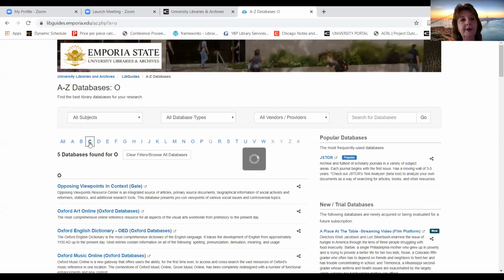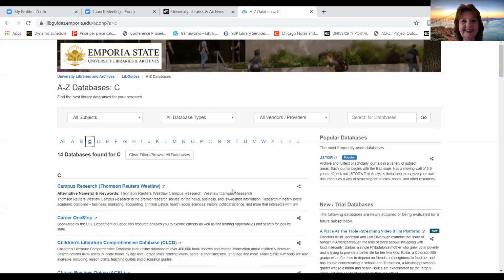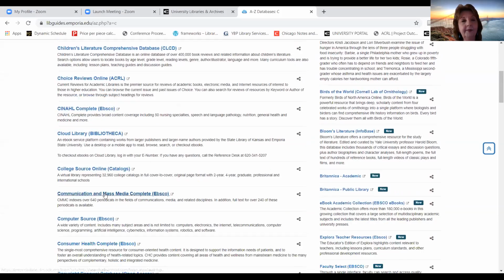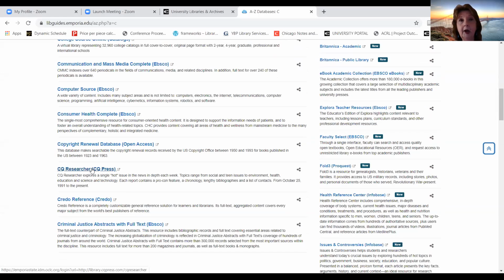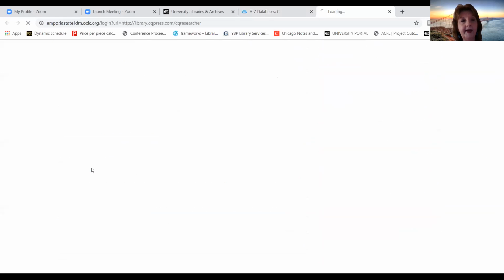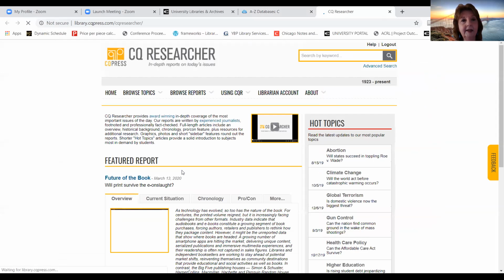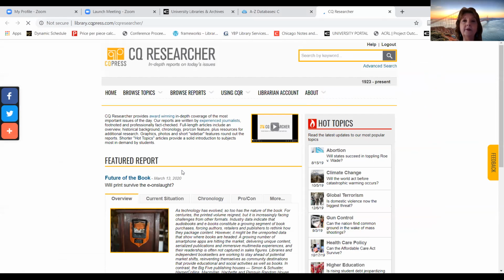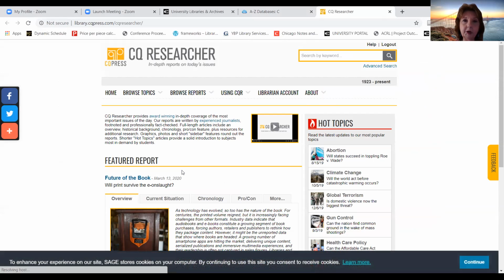And the next one we're going to go to is CQ Researcher. We'll scroll down here. And remember, I'm already logged in at home with my eSU username and password, so I don't have to log back in again. Now, CQ Researcher is a little bit different. CQ Researcher is actually a source that publishes a lot of full-text reports on a variety of pro and con perspectives. So there's a ton of information in CQ Researcher.